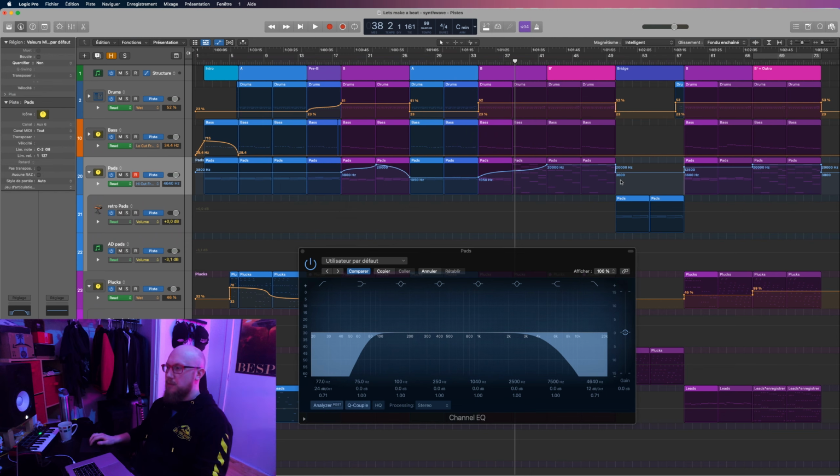Let's copy paste our points right there by holding Option and drag, Command C, and right there, Command V, and we are set.